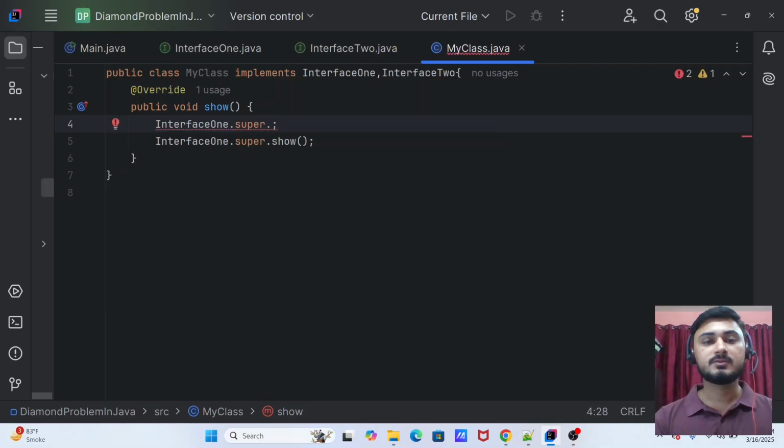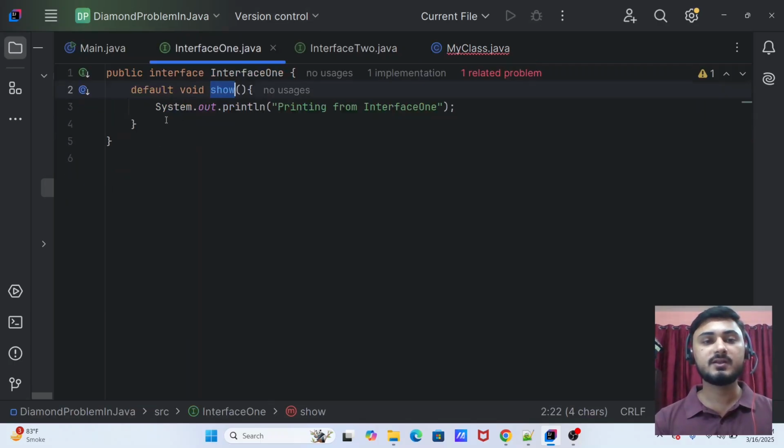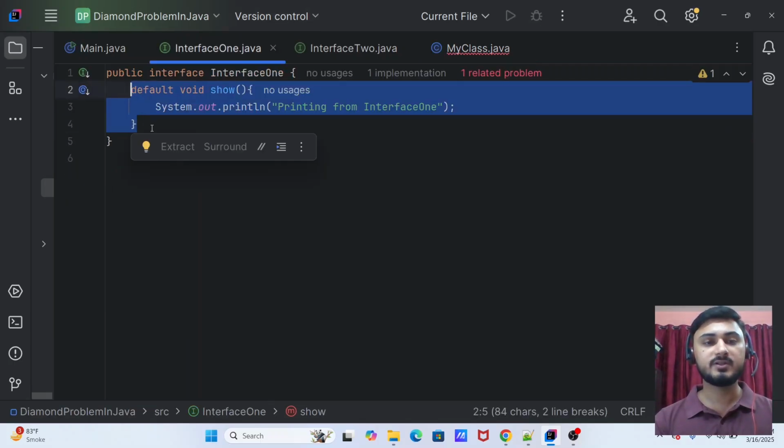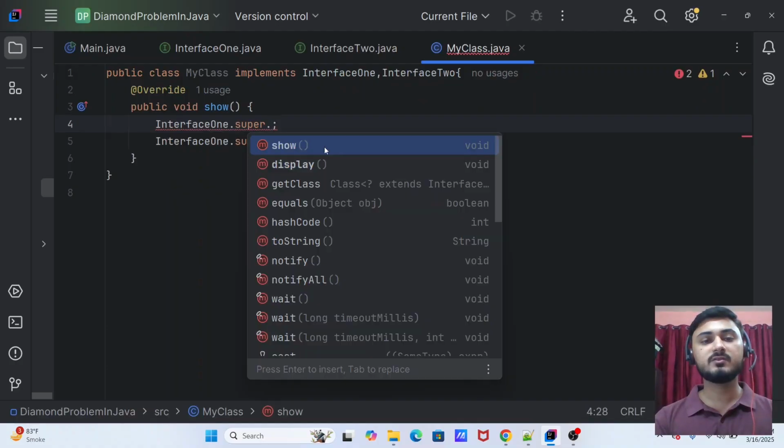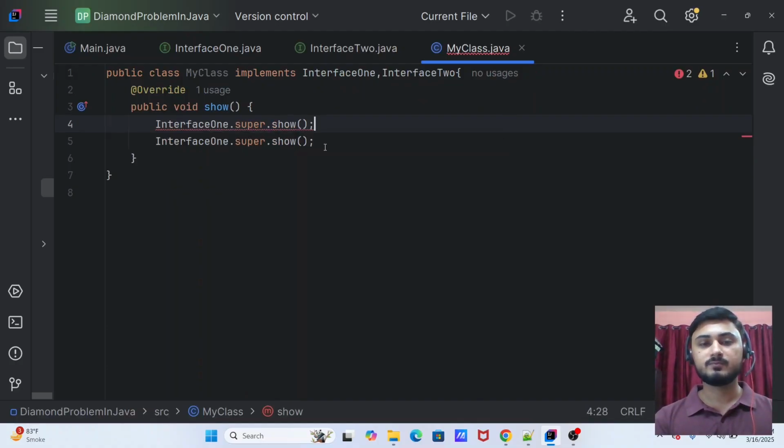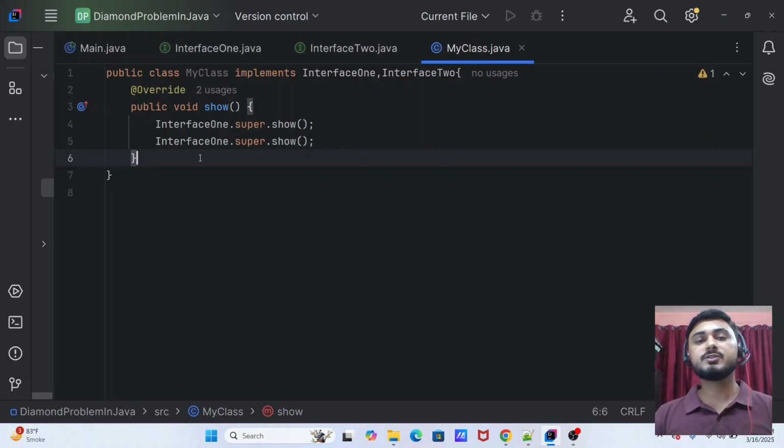So let's say if I create another default method here, let's say display. The super keyword will allow using show and display both. So let's keep it like this. So in this way, we can overcome the diamond problem in Java. This was all that I wanted to share about the diamond problem in Java.